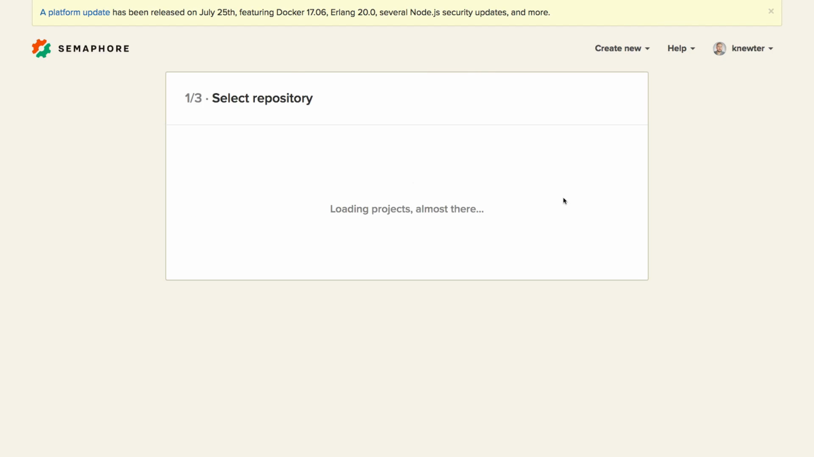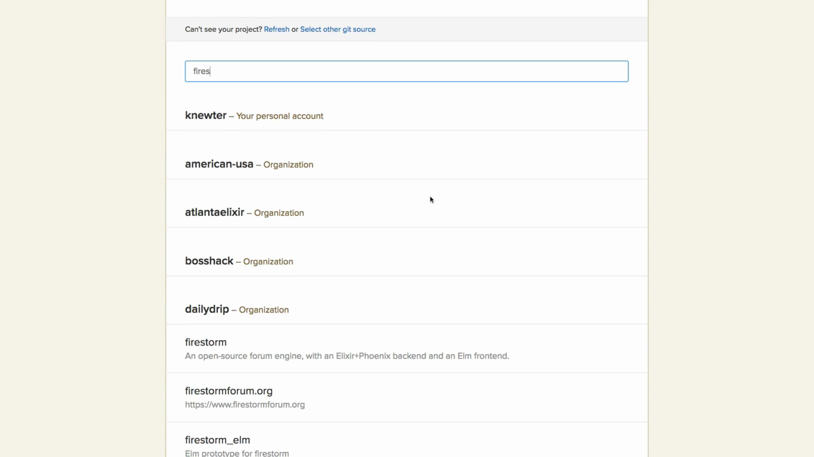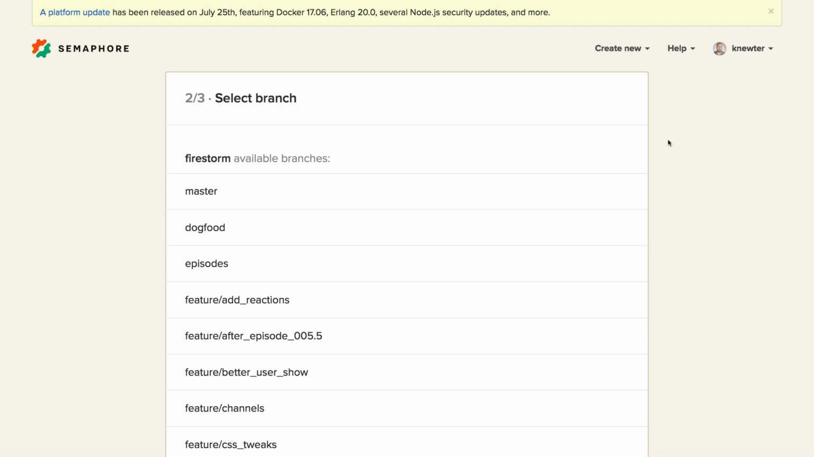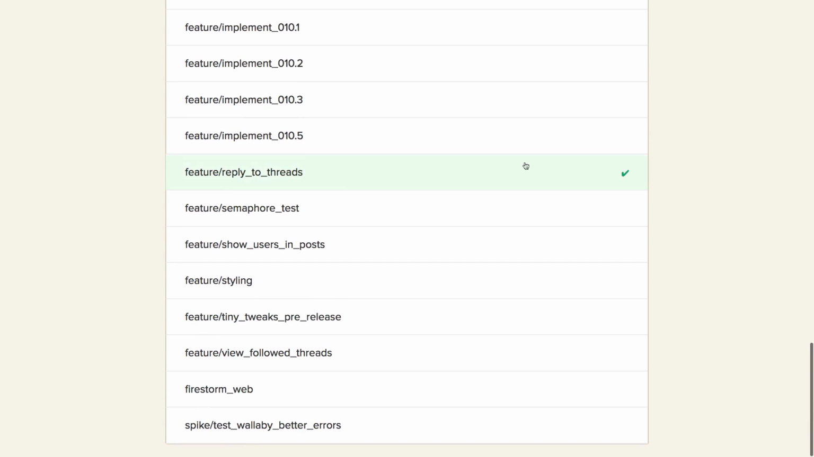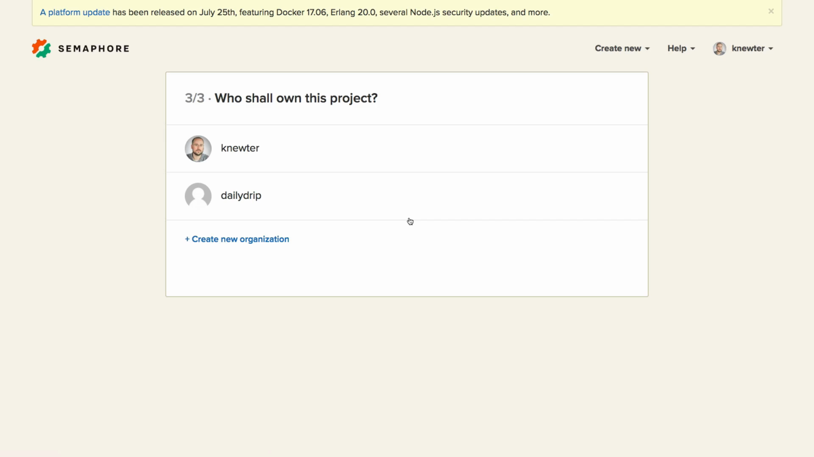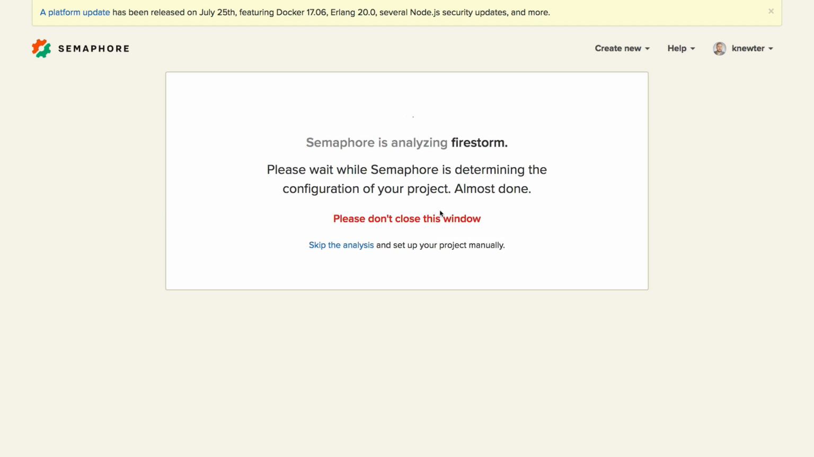Now Semaphore is going to fetch the repositories from my GitHub account, and we'll just look up Firestorm. Then we'll pick the branch to build. We want to build the Semaphore test branch under features, so feature/semaphore-test is right here. Finally, we pick the owner of the project. Now Semaphore will analyze the project, identify it as an Elixir project, and ask us to confirm the build steps.